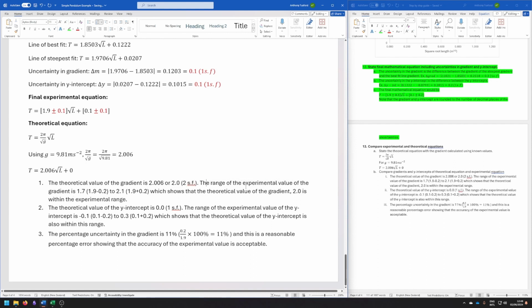The range on our value goes from 1.8, because our uncertainty was 0.1, up to 2.0. In other words, our gradient could be somewhere between 1.8 and 2.0, because 1.9 plus or minus 0.1 gives that range. And that shows that our theoretical value is just within the experimental range. When we round the theoretical value, our upper limit is just within the range.